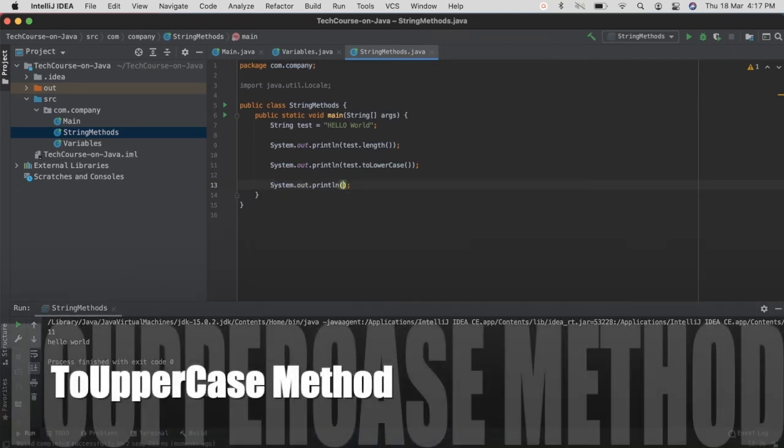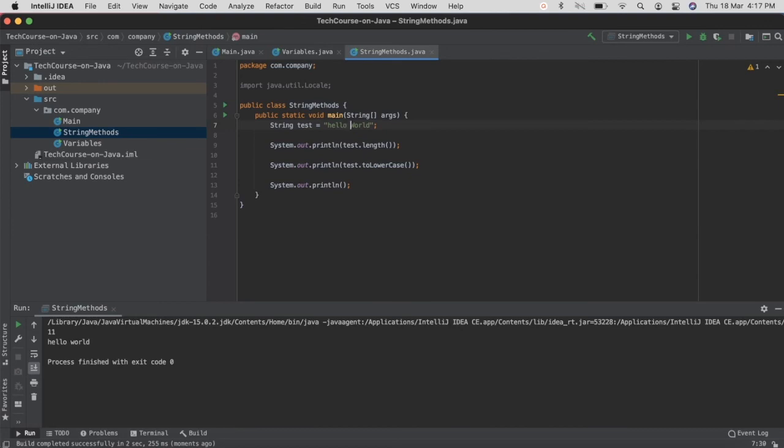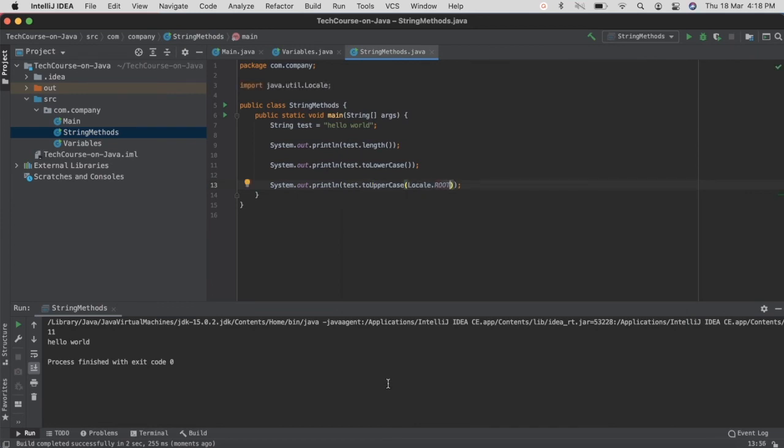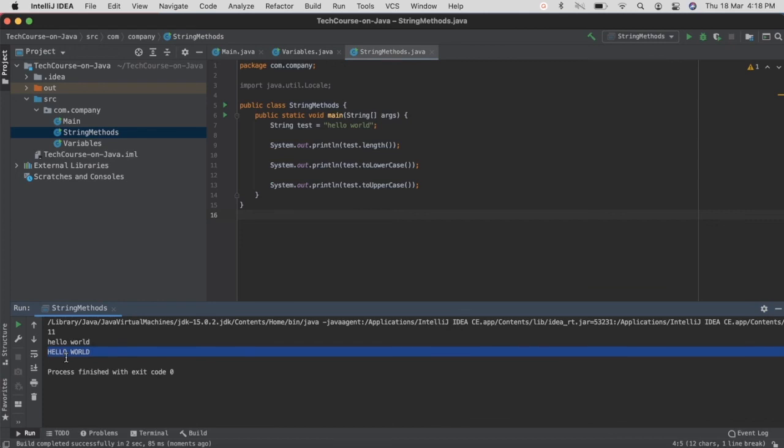The uppercase method makes everything uppercase. So supposing we'll write hello and we'll write world here. We can say test.toUpperCase, and let's just take all of this thing out. Let's get this thing out, Locale.ROOT, whatever this is, and let's run it. So we're getting hello world in caps lock, everything in caps lock. So that was string methods.